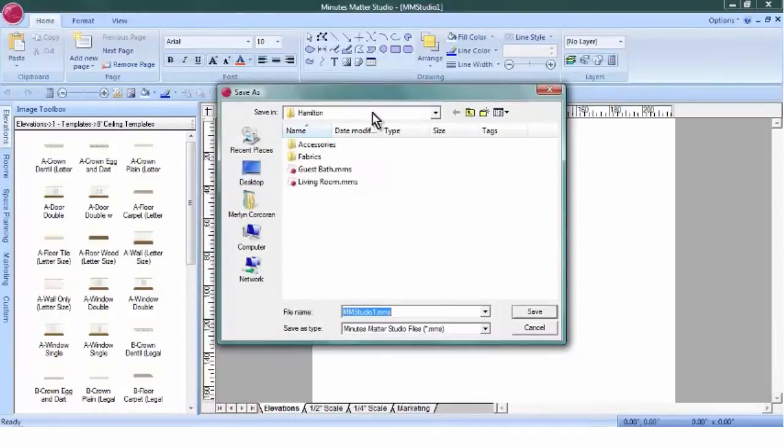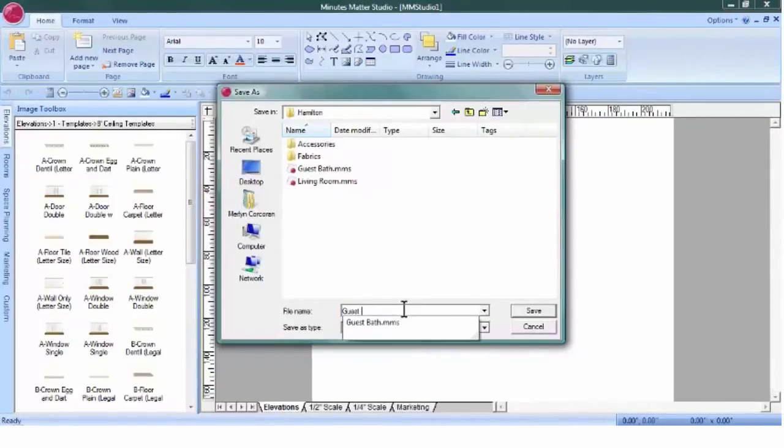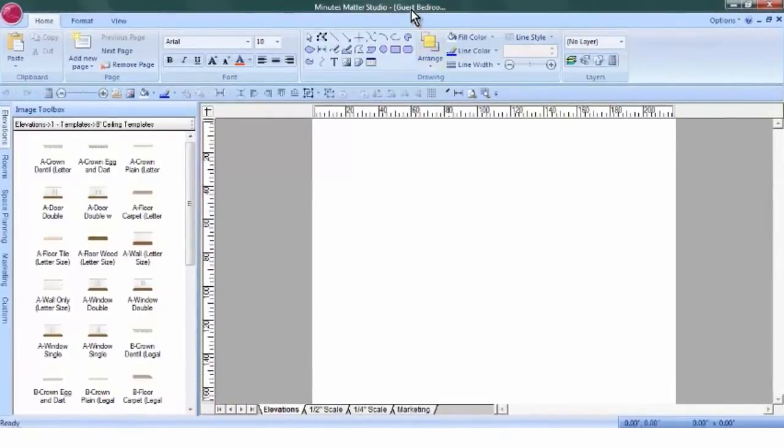Locate your client's folder that you've set up under My Studio Designs, Clients, and name the file. This is being saved as a .mms or studio file. You'll notice that the file has changed the name up here also.